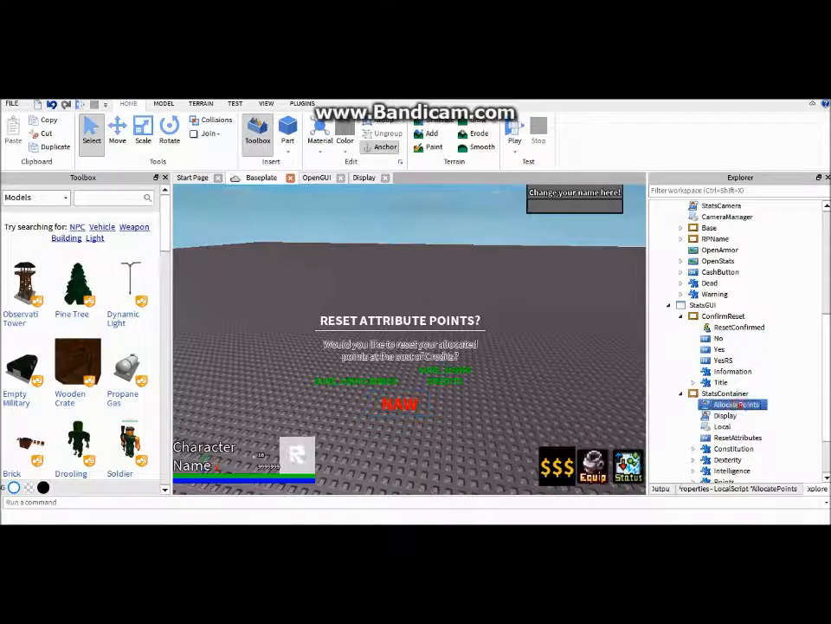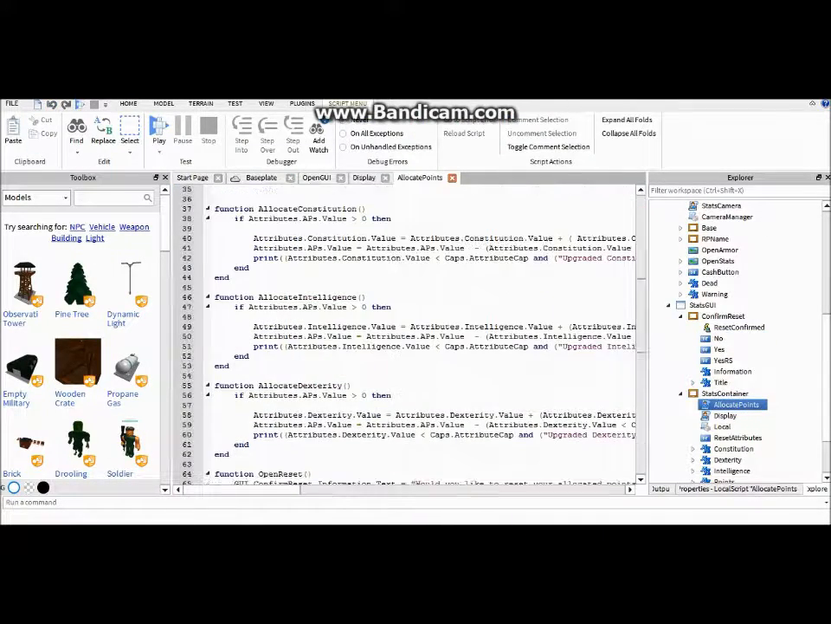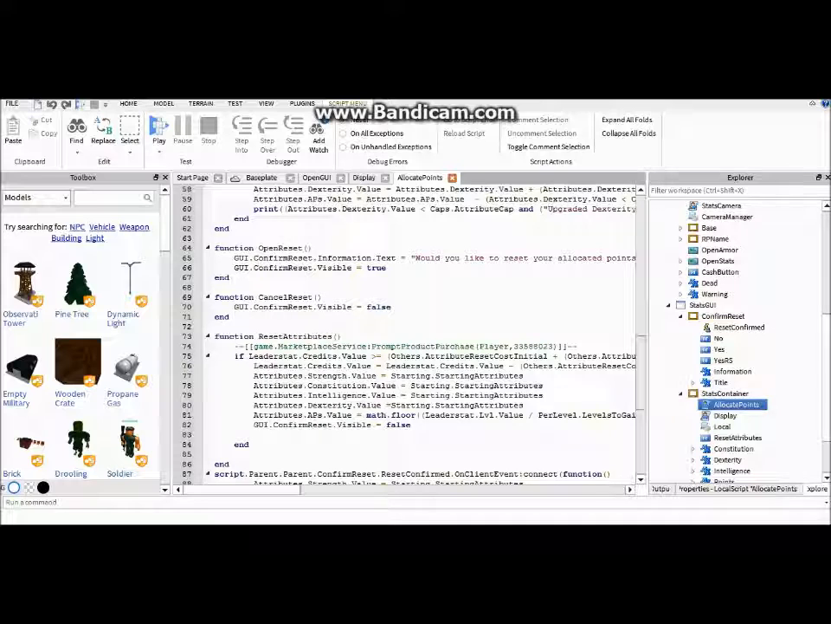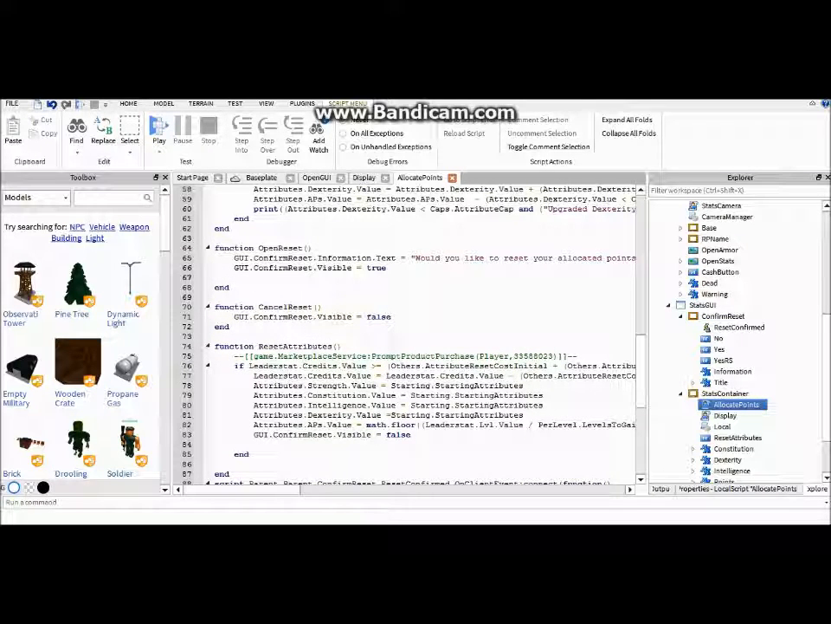So in this case, if you allocate points, it is right here. Then what you have to do is do this. Let me show you what you have to do, because this is going to be a little bit complicated. First thing you want to do is get GUI.confirmreset.yes.NextSelectionLeft equals yes.